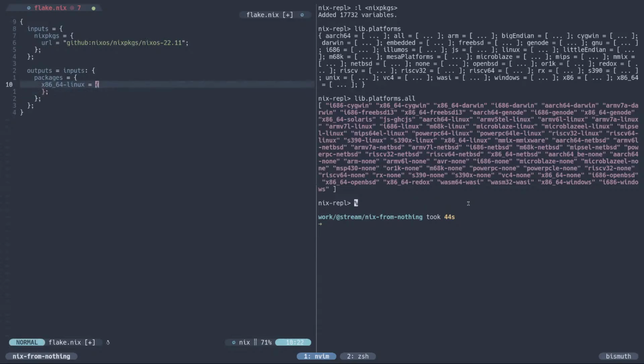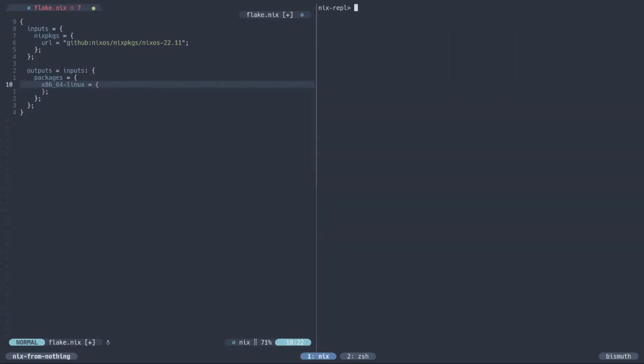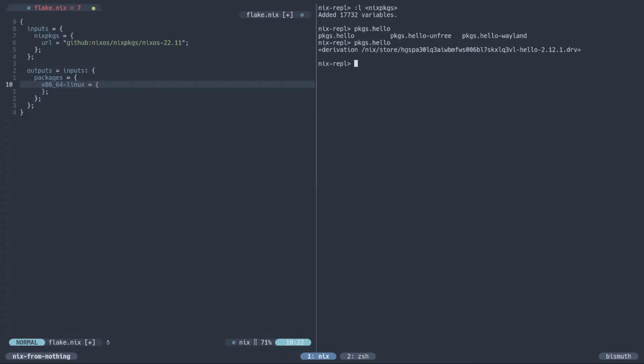Okay, so for example, I want to take the hello package from Nix packages and export it as a part of this flake. The way that I can do that is actually, let me load up the REPL again. I'll load in Nix packages and we'll see on Nix packages, there is a hello program. Okay. I'm going to take that program and specify it here. So I want to have a hello program. Okay, so a hello attribute name.